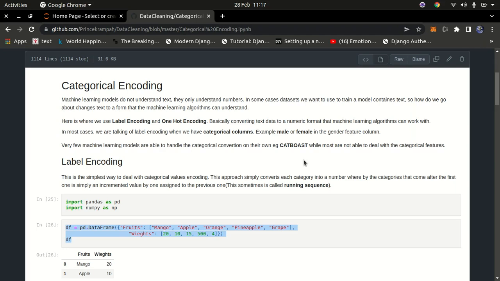So in today's tutorial we're going to continue with our data cleaning series. We're going to go over categorical encoding.